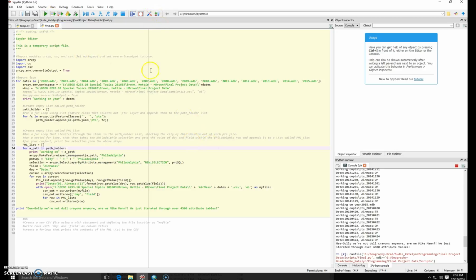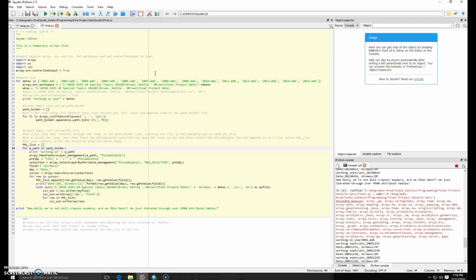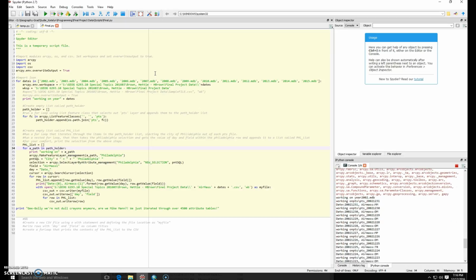So first we imported the ArcPy, OS, and CSV modules and set the overwrite output to true. Next, we ran a for loop that iterates through the yearly database files, which we put in a list. We set the workspace to our folder path plus dates so that through each iteration, the workspace path actually changes to be the location of the yearly database.